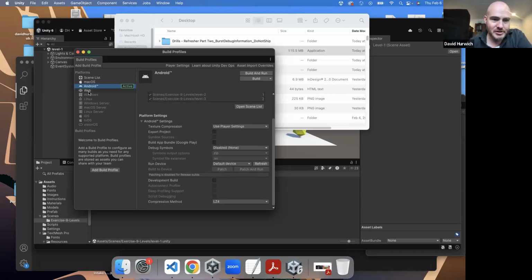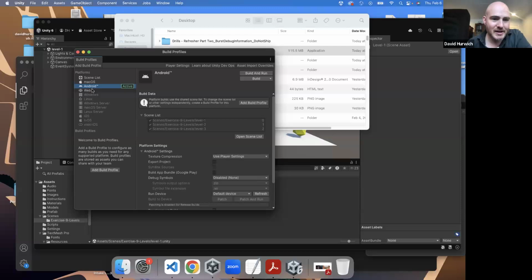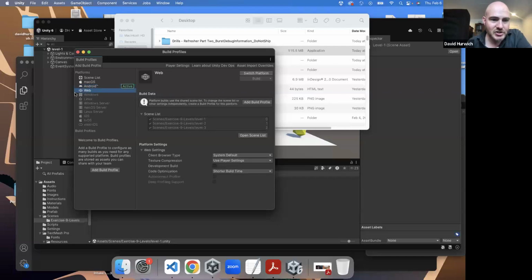You can also output it to web. Now, currently I'm set to Android. Let's say I wanted to switch it back to web. What I could do is click on that and then hit switch platform. What that'll do is basically set up the files so that it's outputting towards the correct format.